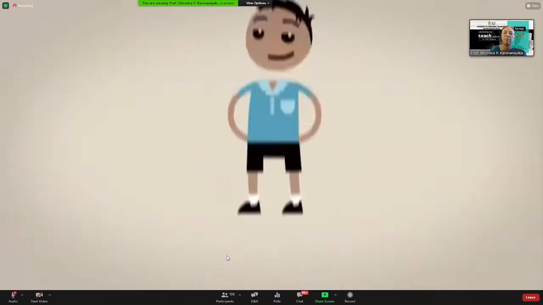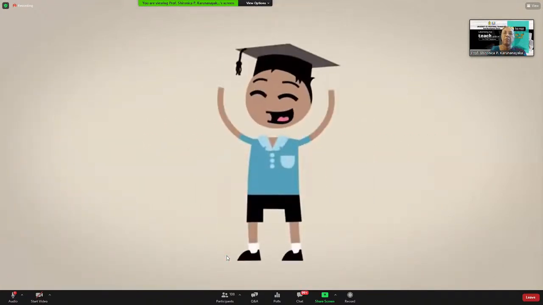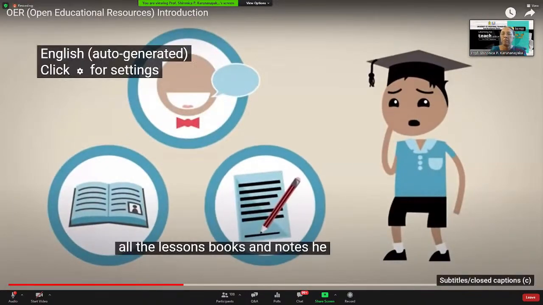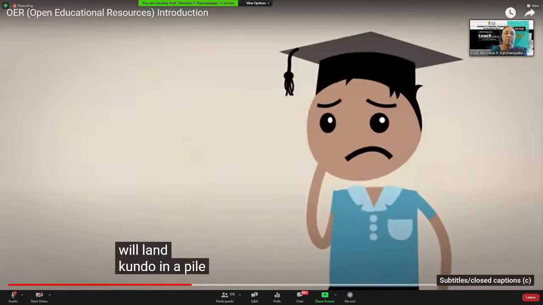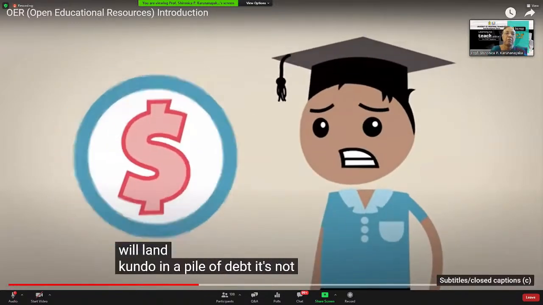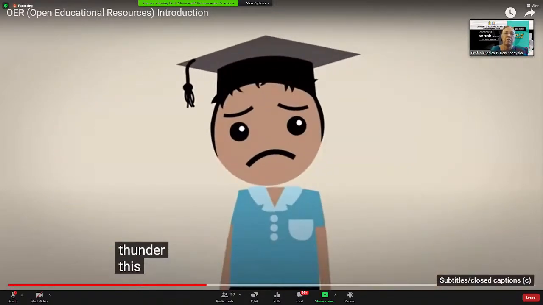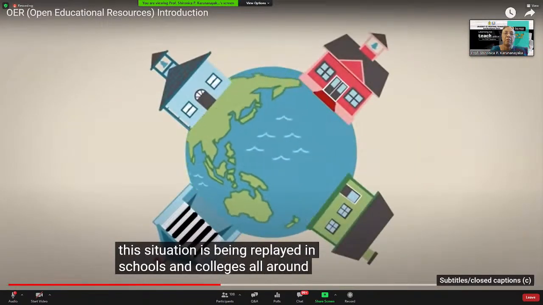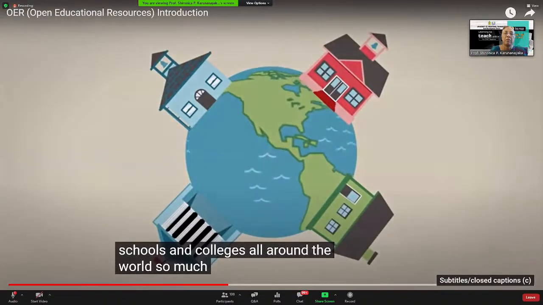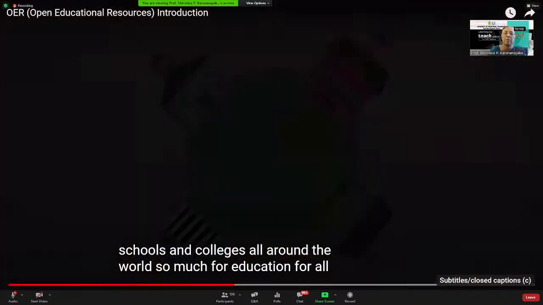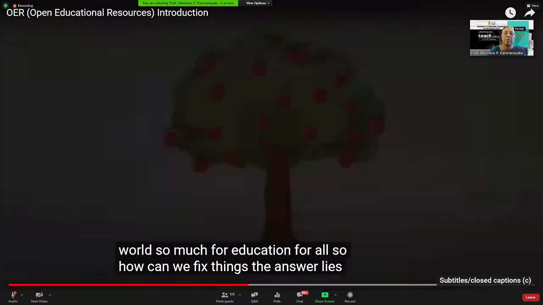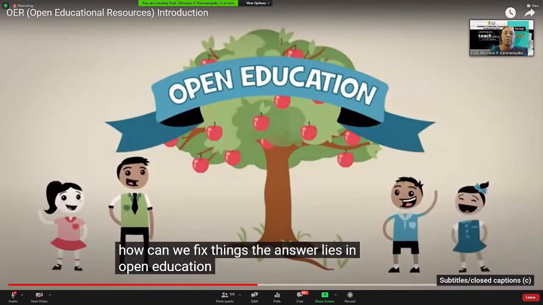And even if he manages to overcome this and gets into college, the cost of all the lessons, books, and notes he needs will land Tando in a pile of debt. It's not just Tando. This situation is being replayed in schools and colleges all around the world. So much for education for all. So how can we fix things? The answer lies in open education.